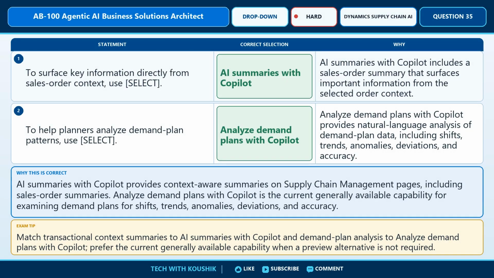Complete Statement 1 with AI Summaries with Copilot. AI Summaries with Copilot includes a sales order summary that surfaces important information from the selected order context. Complete Statement 2 with Analyze Demand Plans with Copilot. Analyze Demand Plans with Copilot provides natural language analysis of demand plan data, including shifts, trends, anomalies, deviations, and accuracy.